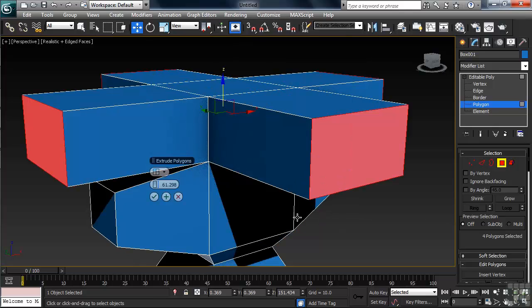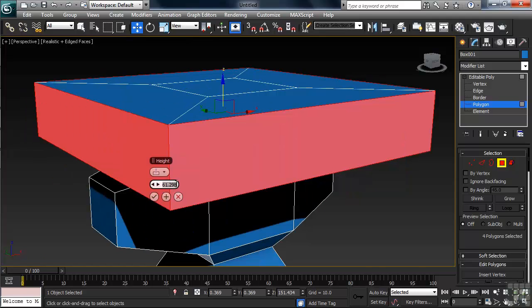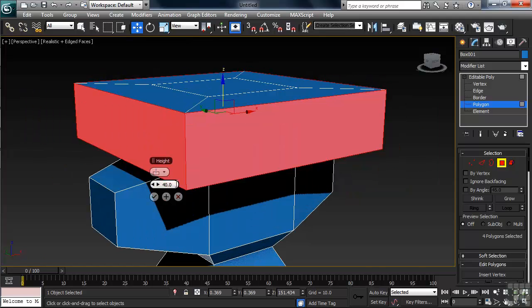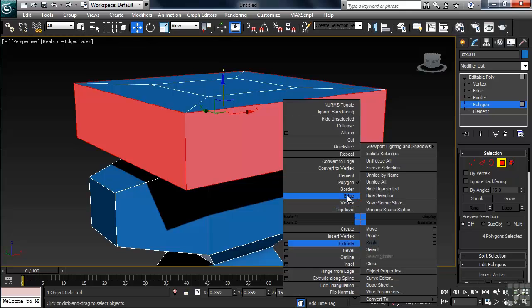This time, down on the 2nd level of the caddy, we'll change it to by local normal. Let's now make this amount around 40. We'll press Enter to lock that in, and then we'll accept our extrusion. What I'd now like to do is to select some edges, so right-click, get into Edge mode.